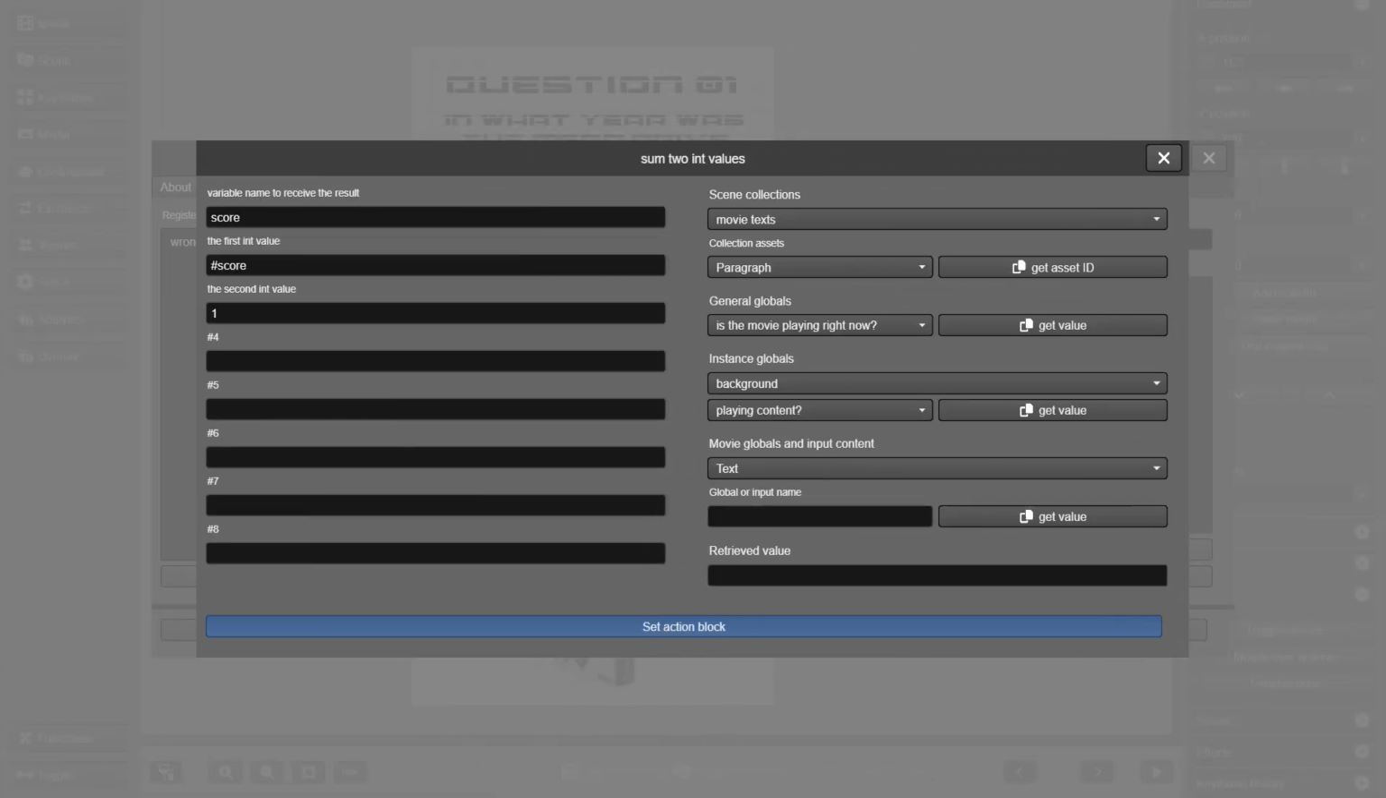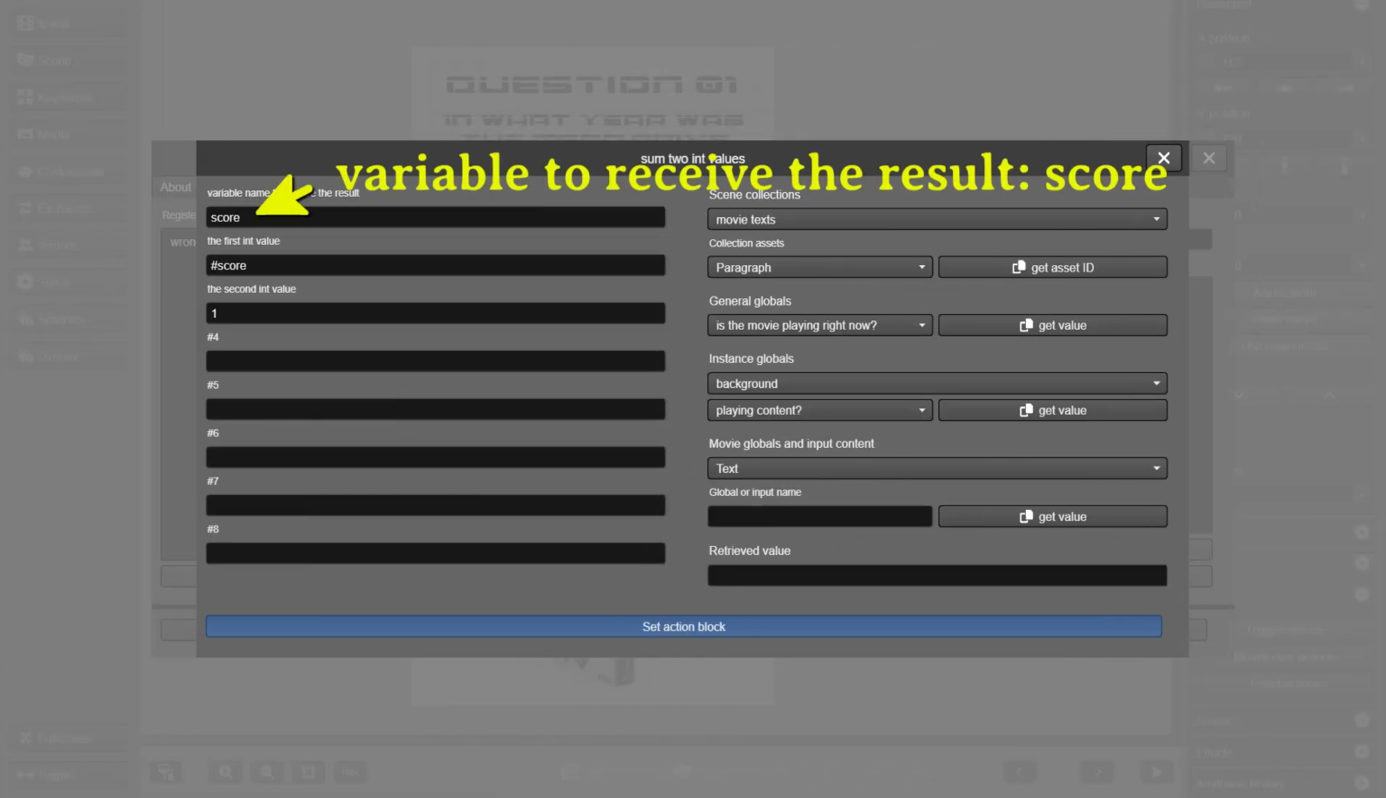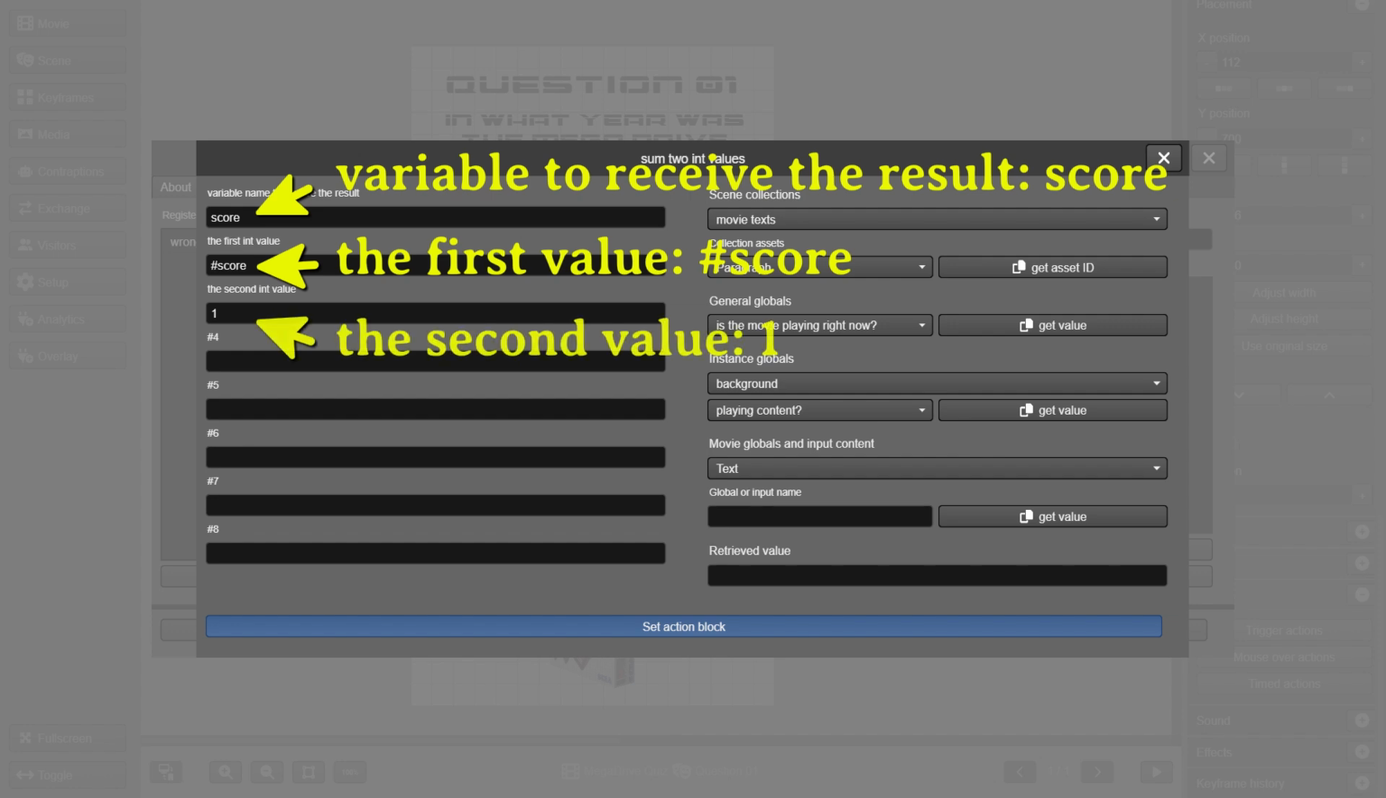This action requires 3 parameters. The first is the name of the variable that will receive the result. We will keep it in our score variable. The second parameter is one of the values to add, and we want to use the current score value. Any numerical parameter of actions in TilBuci can receive the current value of a variable. To do this, indicate the name of the variable preceded by the hashtag symbol. The last parameter is the other value to add. Enter 1. With all parameters set, click Set Action Block.